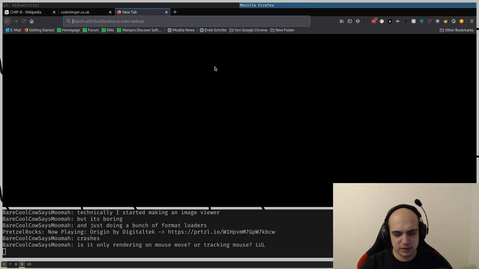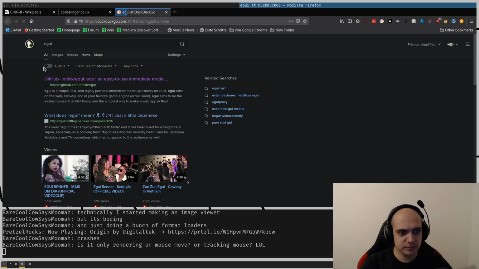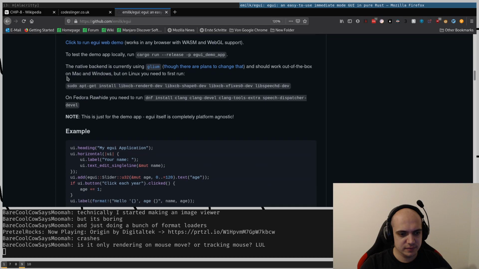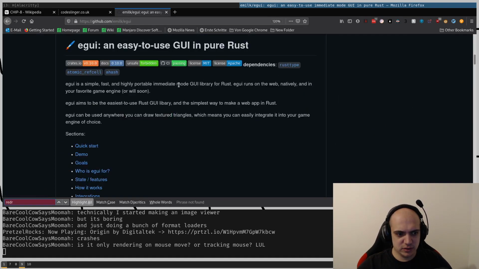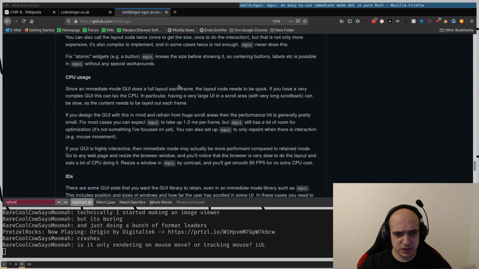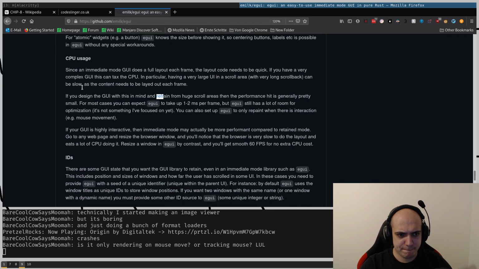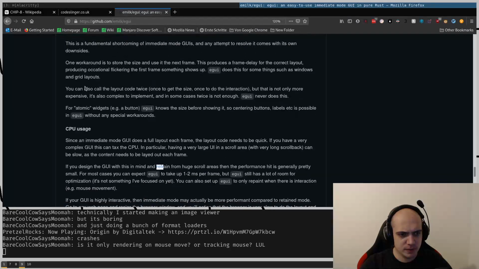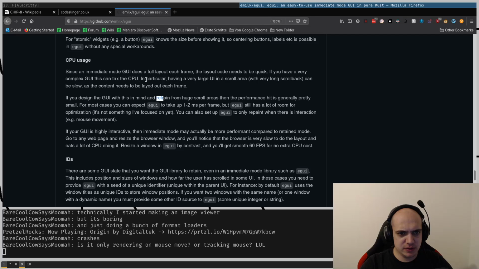Okay. Let's see. EGUI. If I want to have rendering, I probably need to scrap EGUI anyway, so... Redraw... No, not redraw. Draw? No. Refresh. Since immediate GUI does a full layout each frame, needs to be quick. If you have a very complex GUI, blah blah, to only repaint where there is interaction, mouse movement, but I don't want to do that.